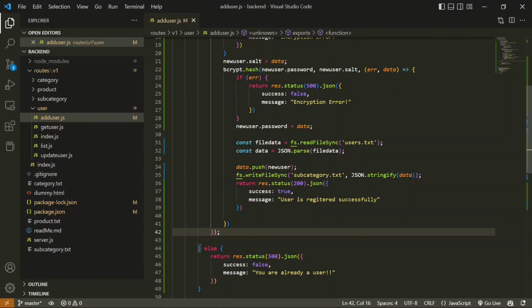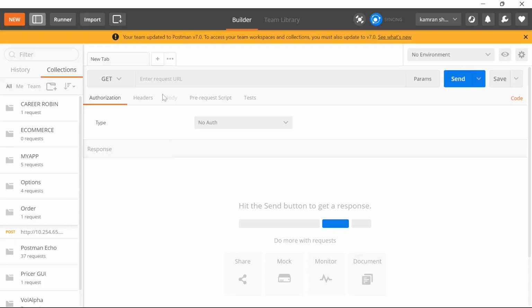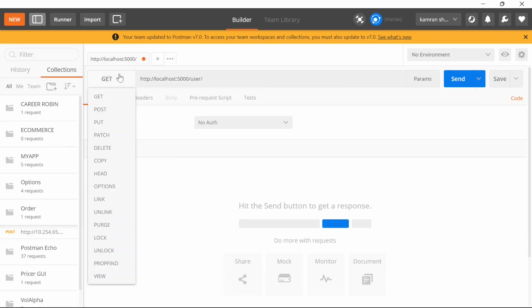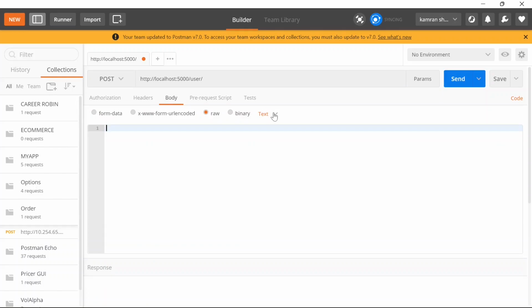So now using Postman, let's try to hit this API. So here in Postman, what we are going to do is just enter our user API and test this out. In order to do this, we have to make the post API to add the user, right? So let's do that. Just remember from the last video, we have to use the JSON, right?